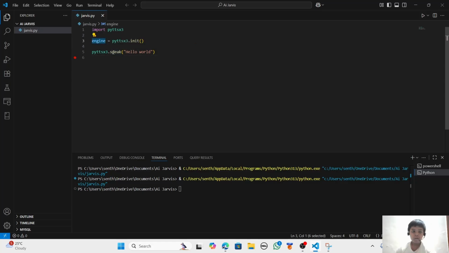Okay, now this is going to help you in future when you make a real artificial intelligence, a complete project which literally talks to you, recognizes what you speak, all those things. Creating a variable here and then storing this pyttsx3 inside the variable, then using engine.speak instead of using pyttsx3. This is going to definitely help you in future.